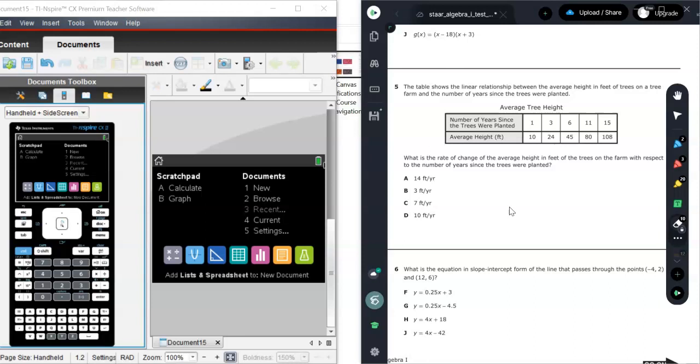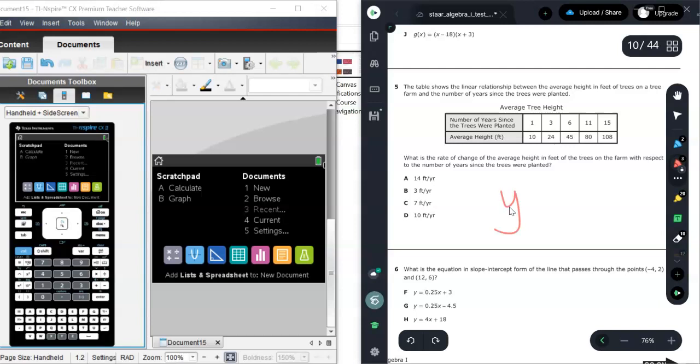Now, when you guys hear the word linear, this is the first thing that comes to mind. Y equals mx plus b. Remember, that's slope-intercept form of an equation where m is your slope and b is your y-intercept. This is where your line crosses the y-axis.